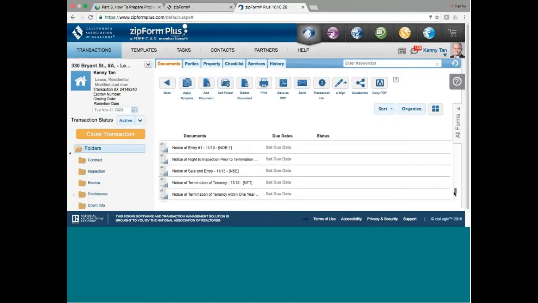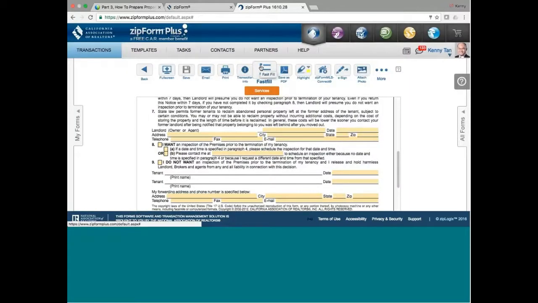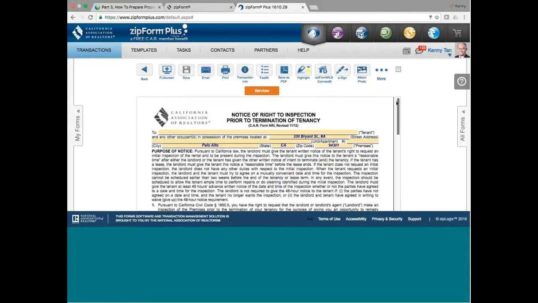Okay, here's another one. Notice of right to inspection prior to termination. This is probably the one that you want to give to the tenant in the beginning, before the tenant moves in. I think preferably before the tenant even takes possession, you want to give the tenant this notice. It's called the notice of right to inspection prior to termination of tenancy. There's nothing wrong with serving this one during the tenancy, but it's actually preferred that you give it to the tenant at the commencement of the tenancy. That way they know that they have this right, okay?